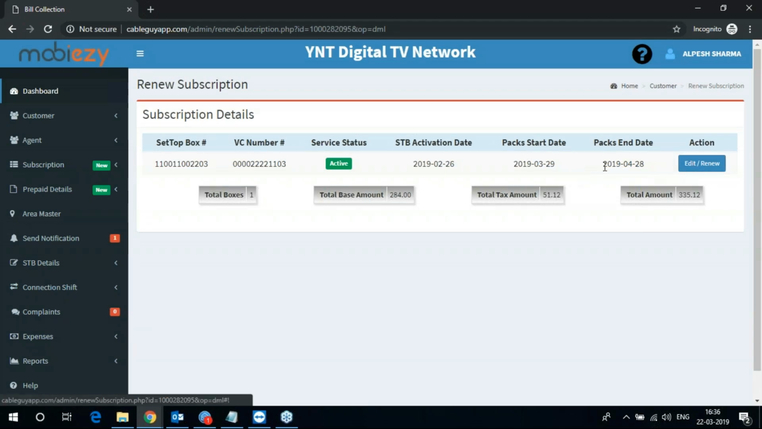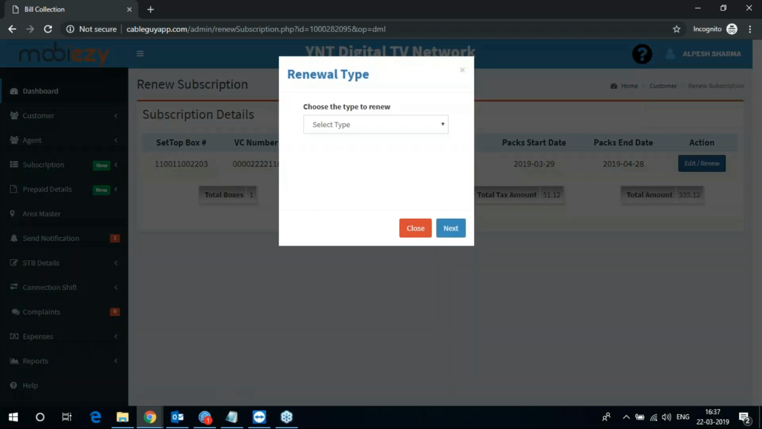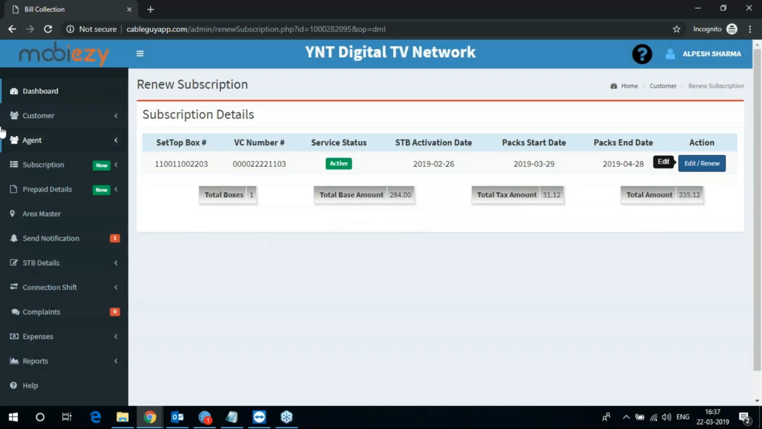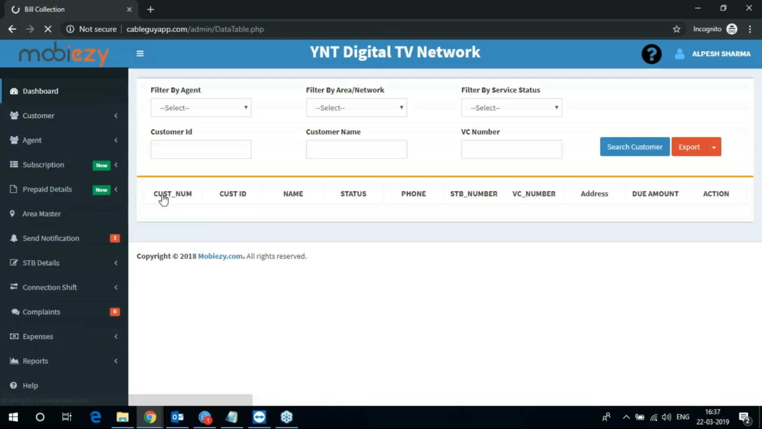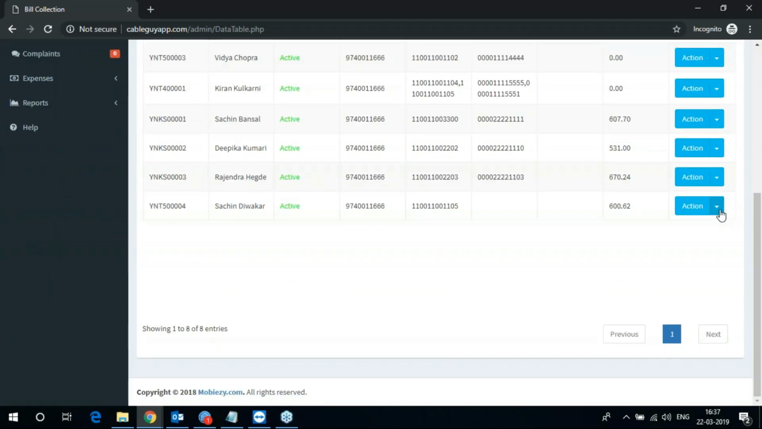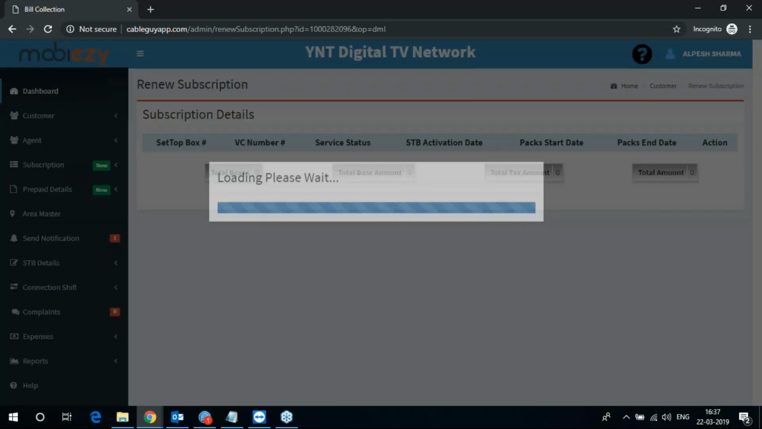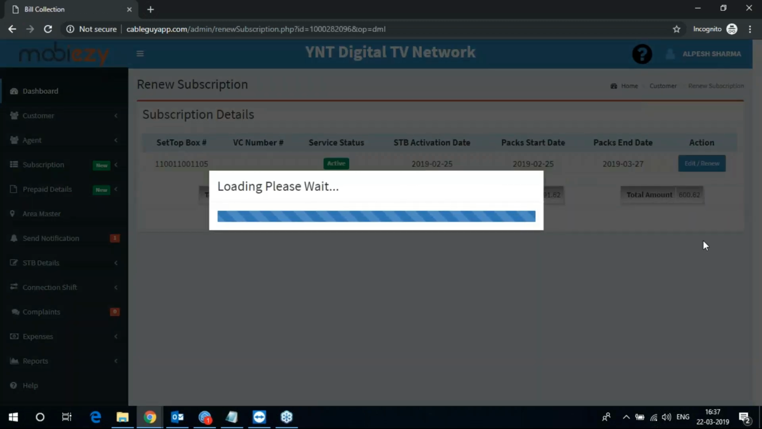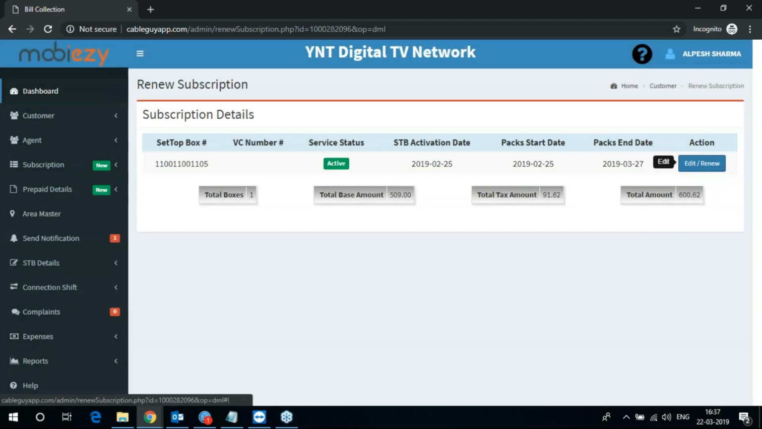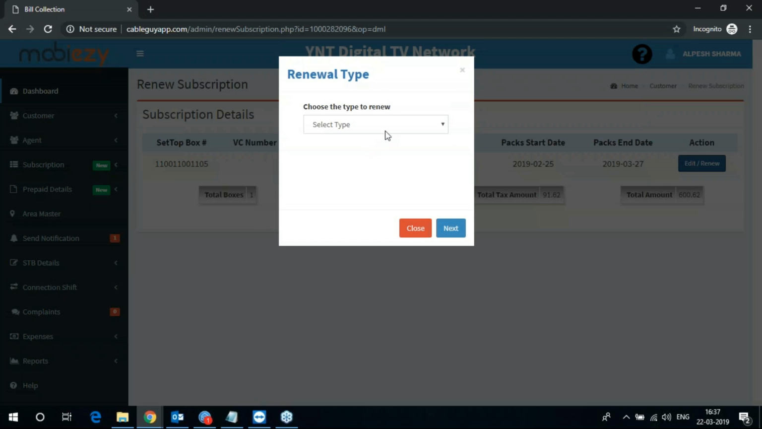Okay, so I see that for this particular customer, there is an edit and renew button as well. You click on that and you'll find one particular option, but however I'll choose a different customer here. I'll go to the quick view again and let me select a different customer. Click on renew. I'll click on action, renew or edit or renew. And now here I get three options: renew with modification, add channel and renew, and renew existing packs.